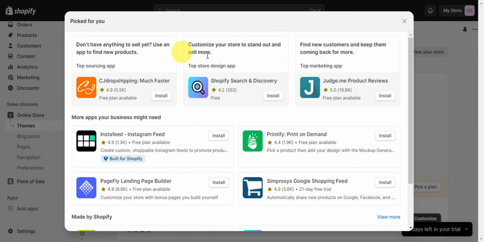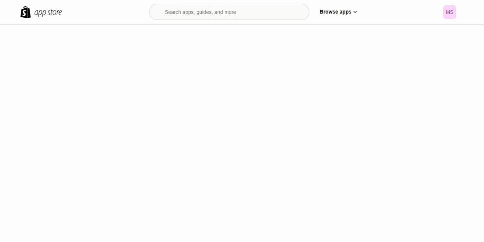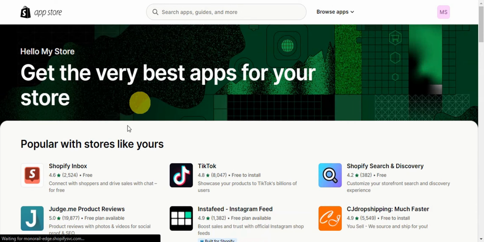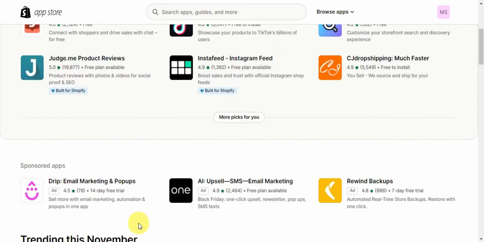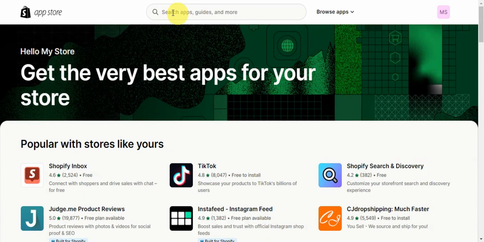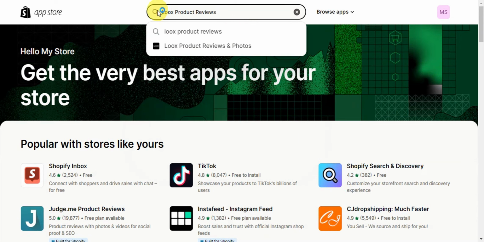These are the different apps that you could integrate with your Shopify store. We need to click on Shopify App Store in here and scroll down to the bottom so that we could find more apps. So this is the store. There are also some popular apps that you might like, the sponsored apps, and the trending ones this November. We're just going to utilize the search bar in here so that it would be easier for us, and type in Loox product reviews and photos.